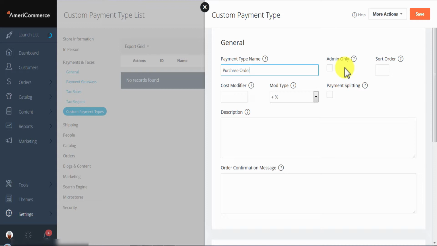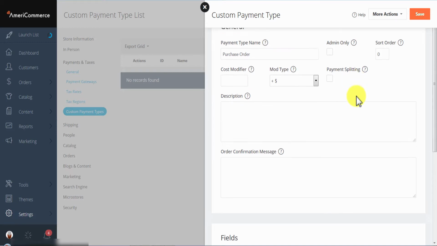However, if you are manually creating an order from the admin area of the store, you can have access to this payment type. Sort order just determines in which order the payment type will appear if there's more than one payment type, and 0 has the highest priority. Cost modifier mod type allows you to modify the price either through a percentage or dollar amount. If payment splitting is selected, that means you can use this payment type along with another for the same order.